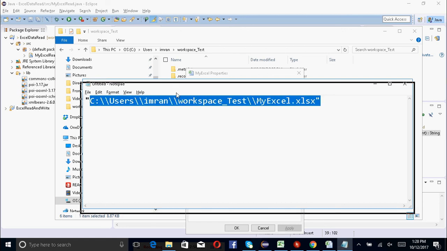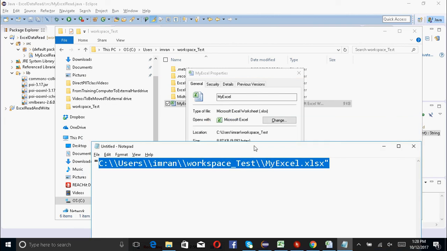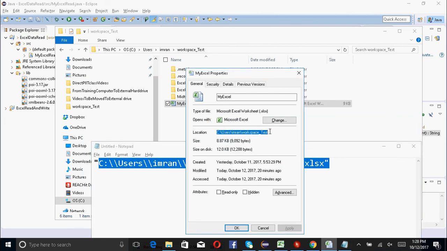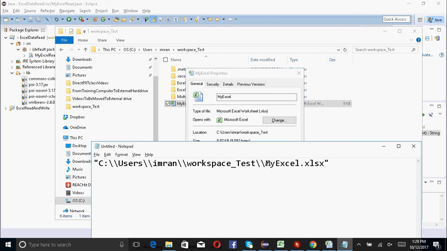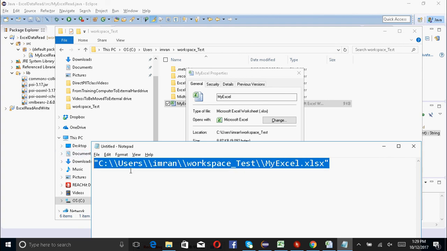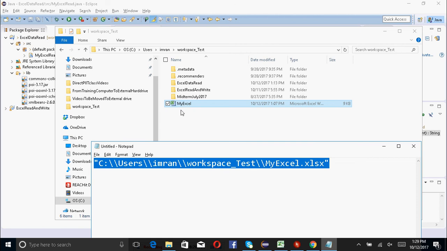How did this path come up? I copied the path from here, I added the name, I added the extension, this is the name, this is the extension, and then I did the regular expression, adding this extra backslash. So this is the final string, or final path, of that Excel file.